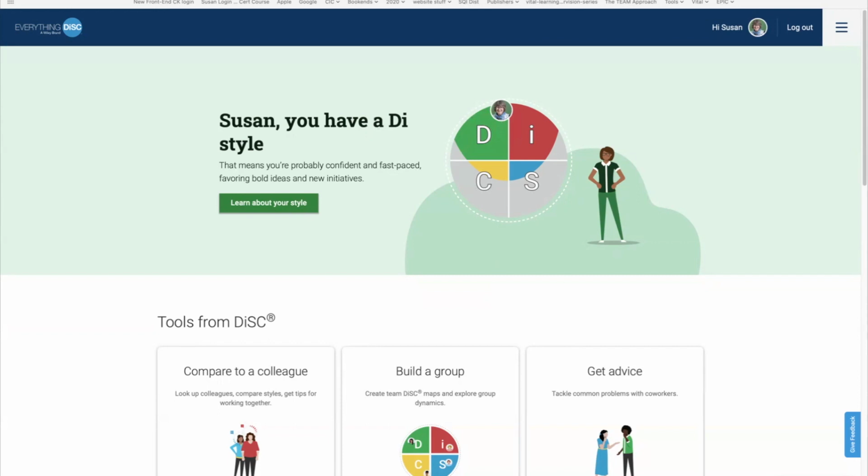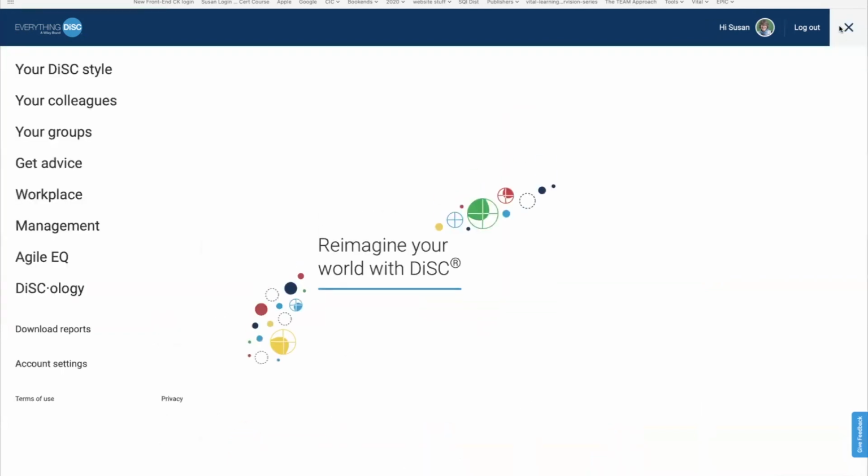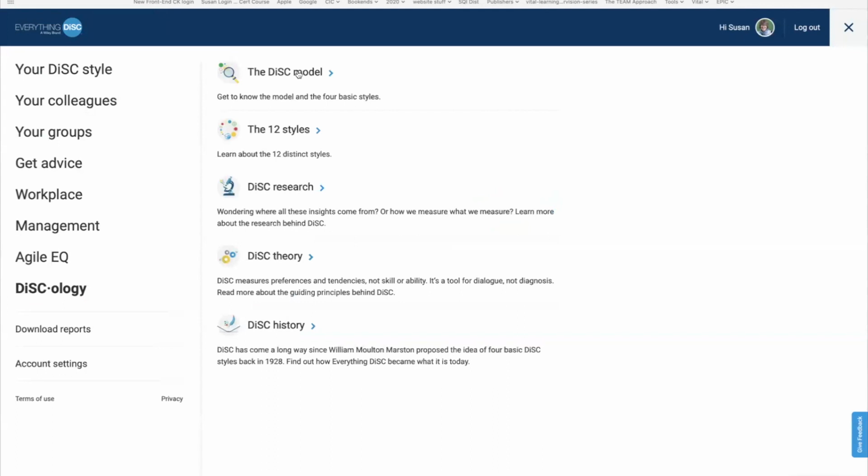What is DiSC? So we're going to come to the right side and see the menu icon. Click into that menu icon. It will give us this index over on the left. Where you want to go first is this area called DiSCology, and this is where we can learn about DiSC. Now you'll see this menu, but the only thing you really need to review for the pre-work is this top one called the DiSC Model.